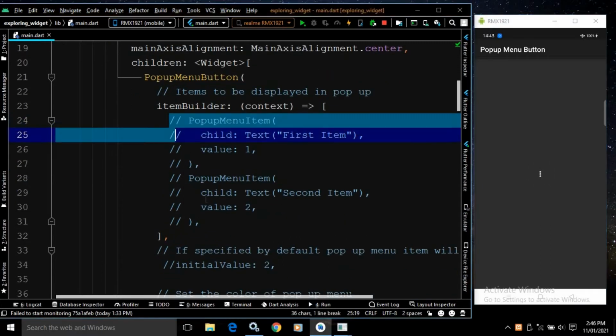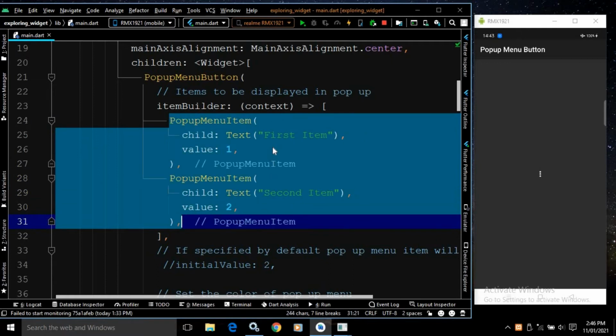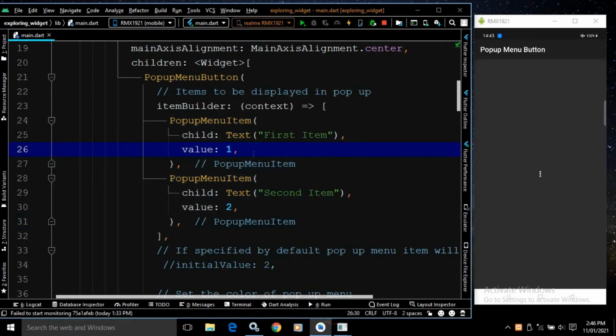Now what I will do, I will simply uncomment this. This means now whenever the button is pressed, at that time these two pop-up menu items will be generated. Okay. Now for the first pop-up menu item I have used a child property, and in the child I have used a Text widget, and in the text I have specified first item, and in the value property I have specified 1. Similarly for the second pop-up menu item I have specified the text as second item, and in the value I have specified 2. Up to this, if I save this, now if I click on this button, then you will see these two pop-up menu items are generated, first item and second item, right?